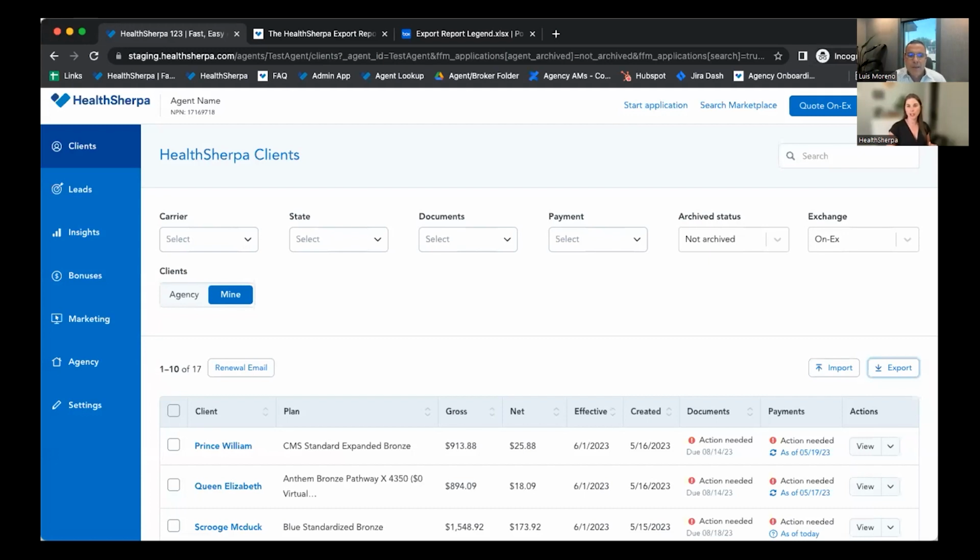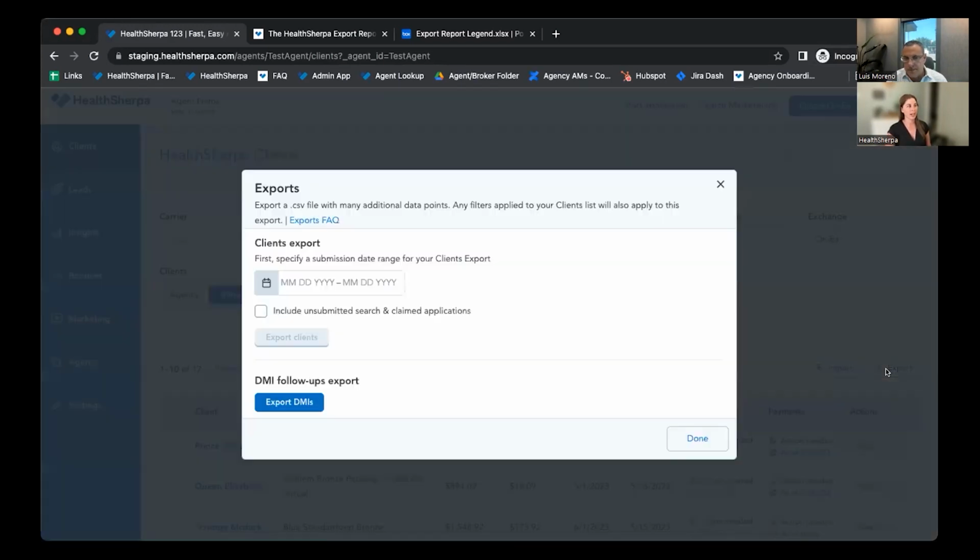Here I'm logged into our staging environment, which is a test environment on Health Sherpa, but this should look exactly how your account will look on Health Sherpa. If you have any clients in your account, you'll notice that you'll have this button on the right side of the page. The way we get here is from the Clients tab. So Clients, and on the right side of the page, we have this Export button. What you'll do is click on the Export, and this pop-up will appear.